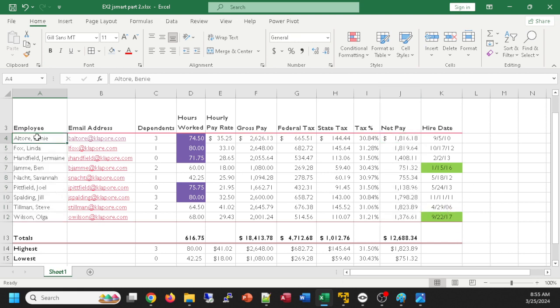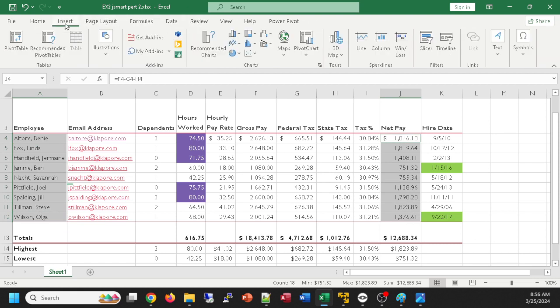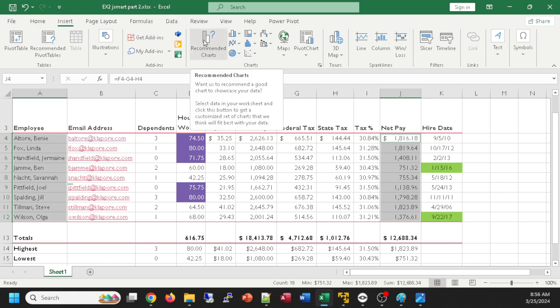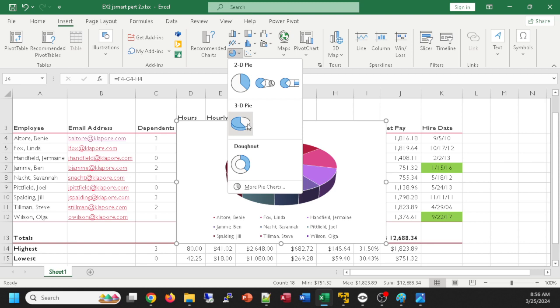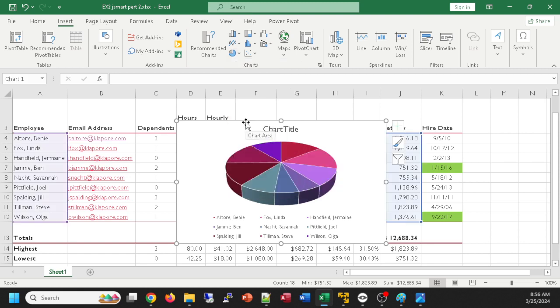Remember how I did that? Select through these, and then control select through the numbers representing the size of the slice of pie. And now, insert. There's a recommended chart. Let's try pie charts, and let's do a 3D pie. Those are always more interesting. And let's move that pie chart to a separate page.